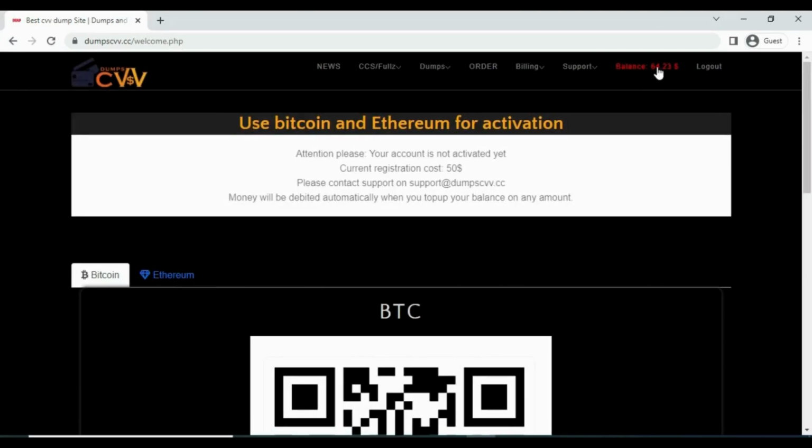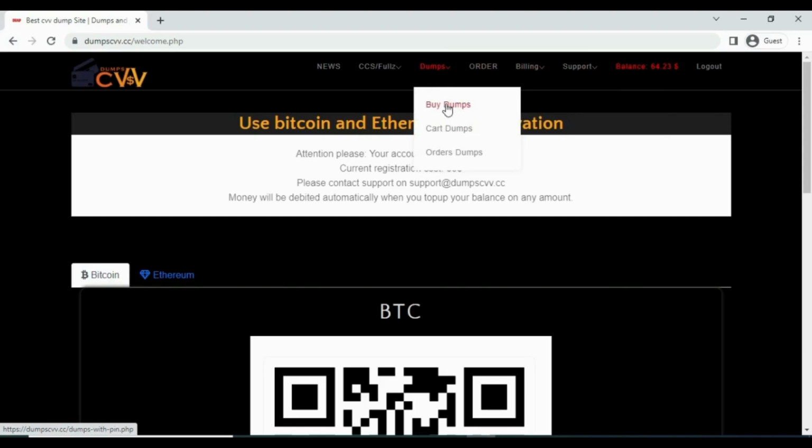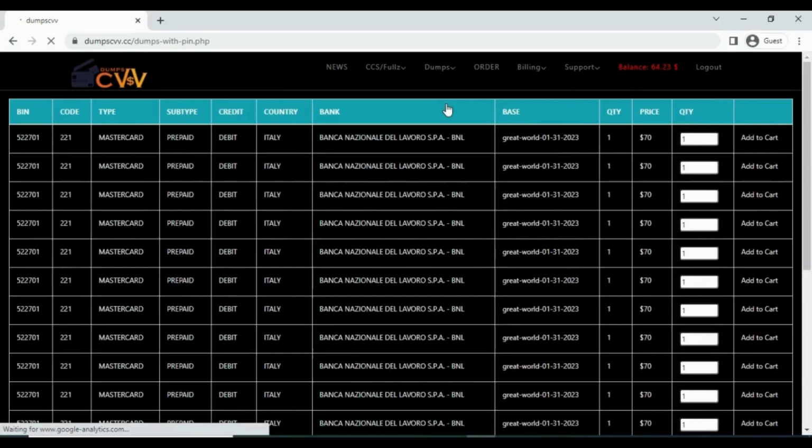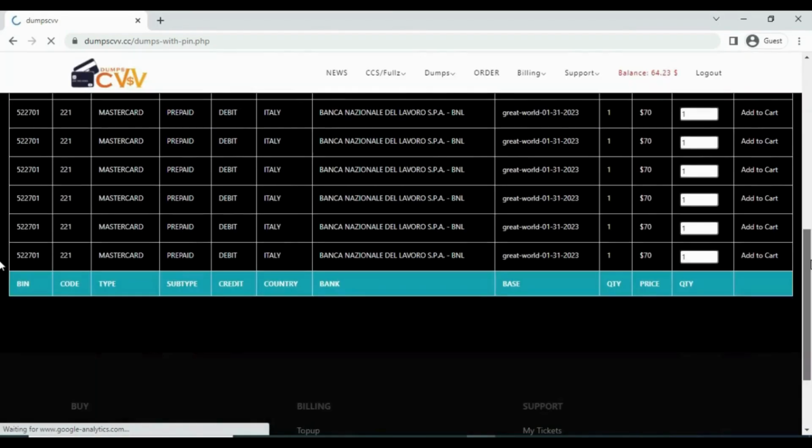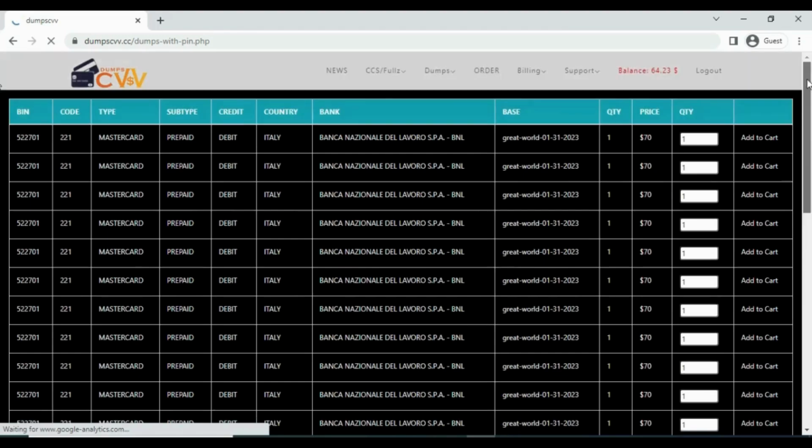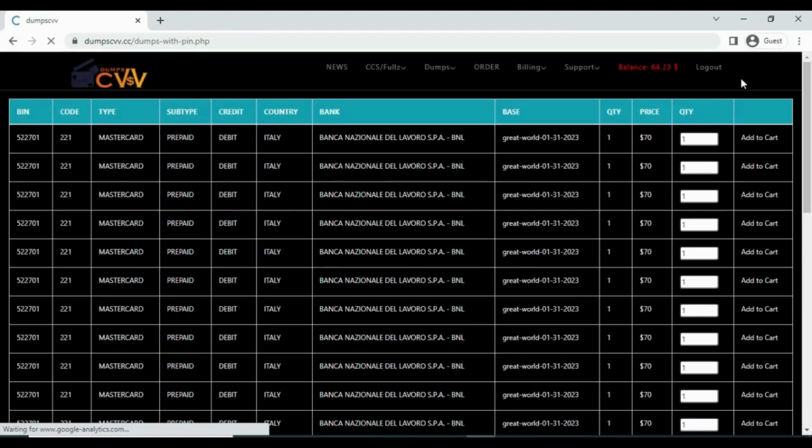Okay, so as you can see on the home page, my balance is 64.23, but I have deposited 70. I always deposit more than the amount stated on the website because I know they calculate the BTC price lower than the original price. So I will just go to the dumps page and check. Okay, so my account is already activated and here are the dumps and other pages.